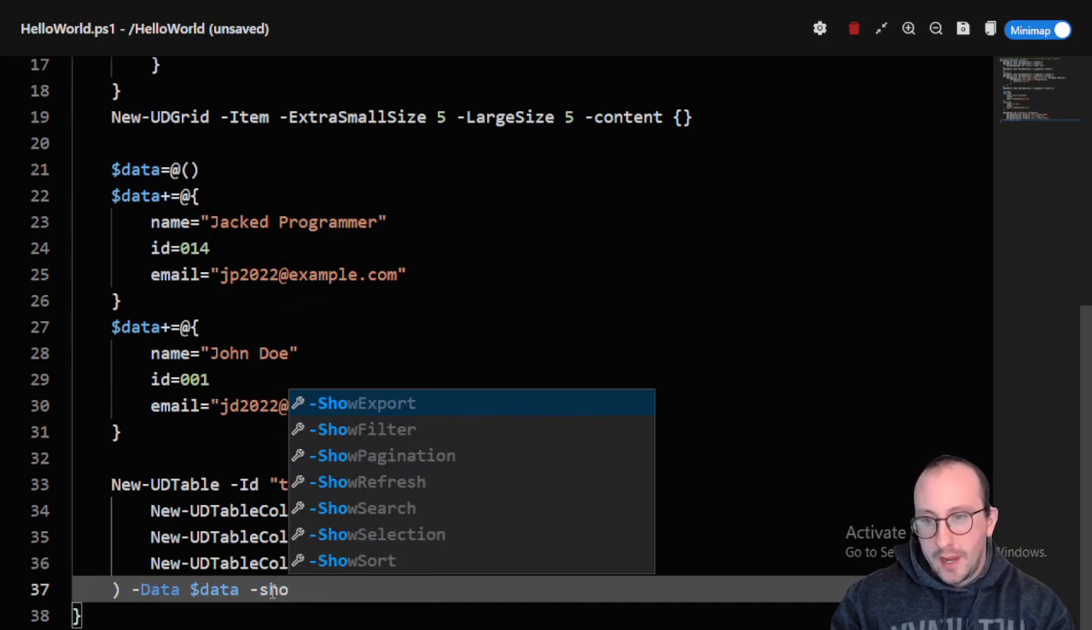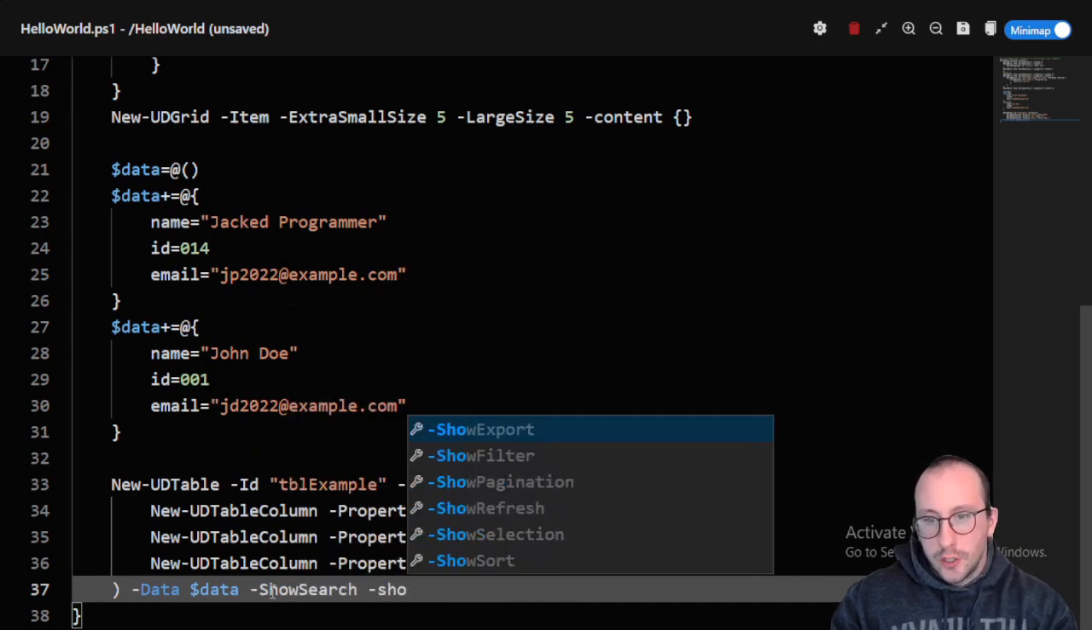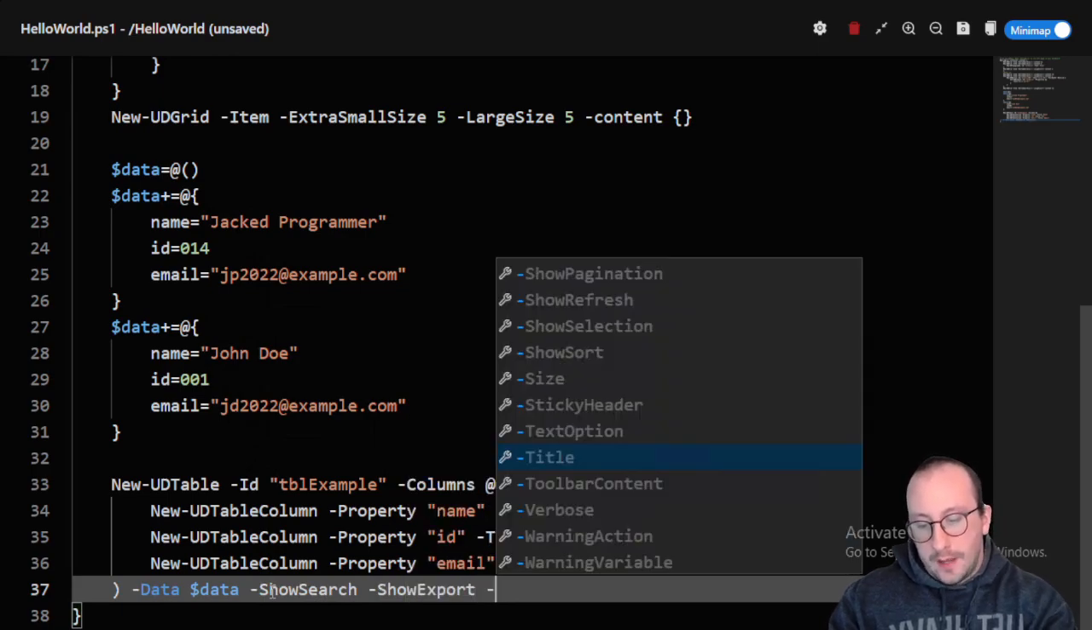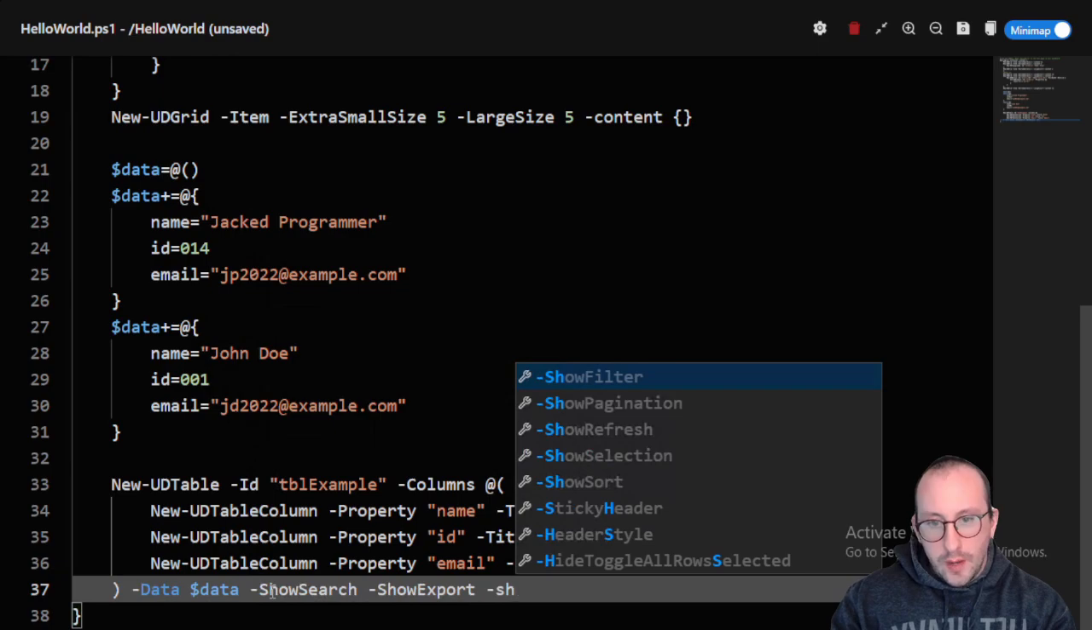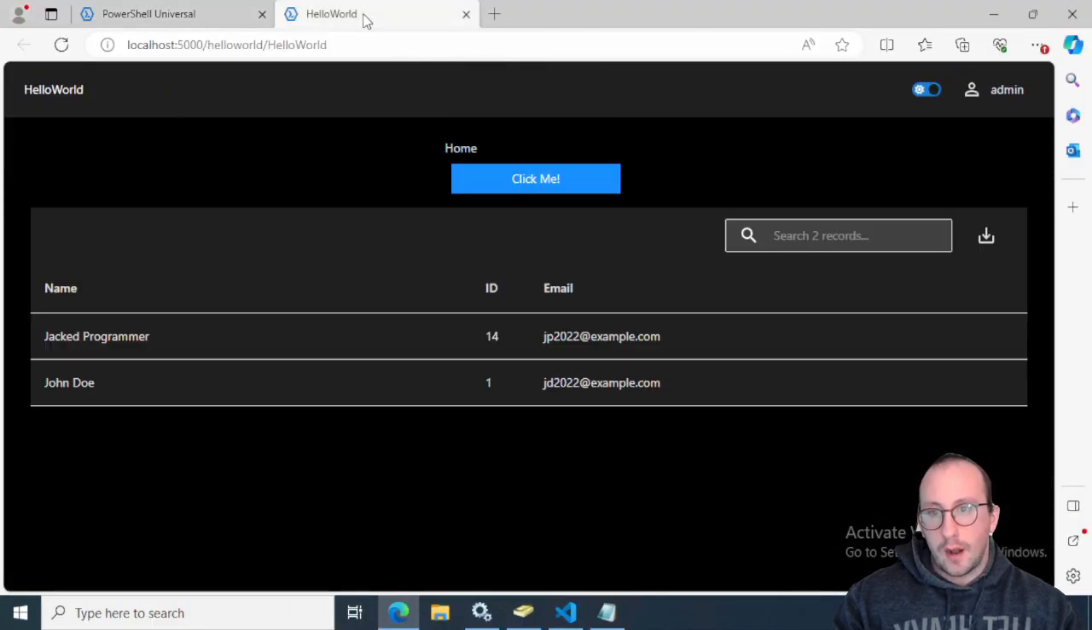and let's just do a show search here. And we're also going to do a show export. And actually, while we're at it, let's do a show filter as well. So once we actually get all of those in there, let's do a save and let's go check out our application. So as we can already tell, we have our search and we have our export, but we don't really see any filters yet, and that's okay. We shouldn't be seeing them yet either.